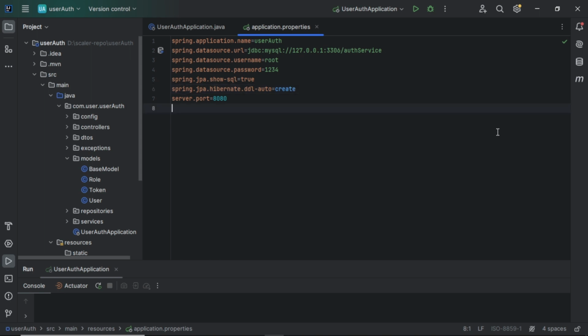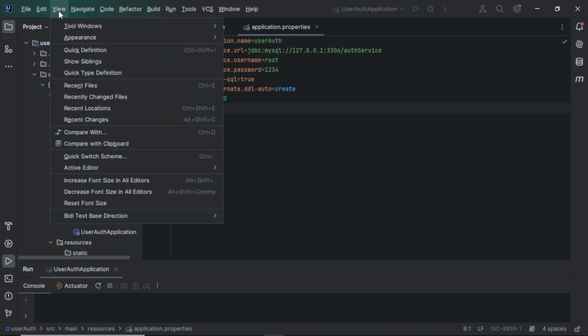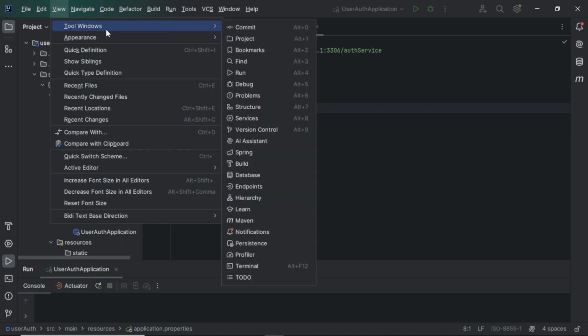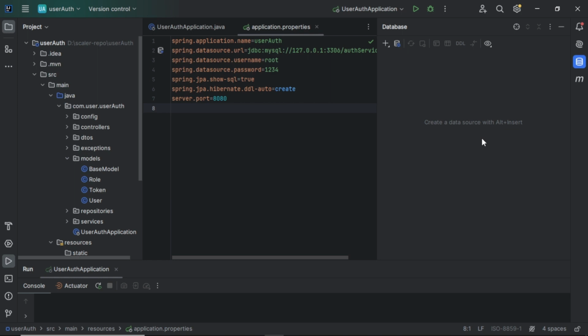Here we have one facility. We can connect our database from this Ultimate version, because this facility is not available in the Community Edition. As you can see on the right side we have a database option where we directly connect. We don't require any other software to do it. On the right side we can open the database. Or we can click here, go to View, and inside View you can see Tool Windows and here we have Database. So I'm clicking here, and you can see the database window open.